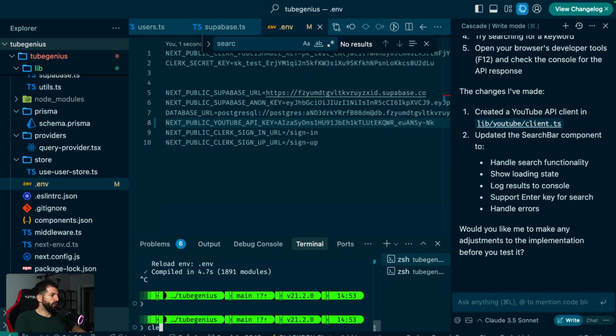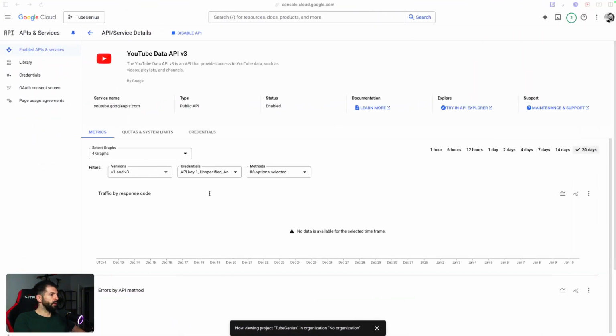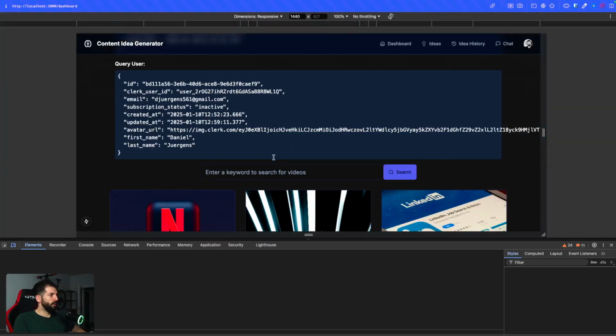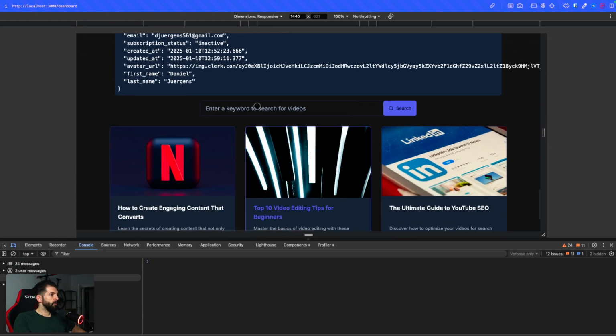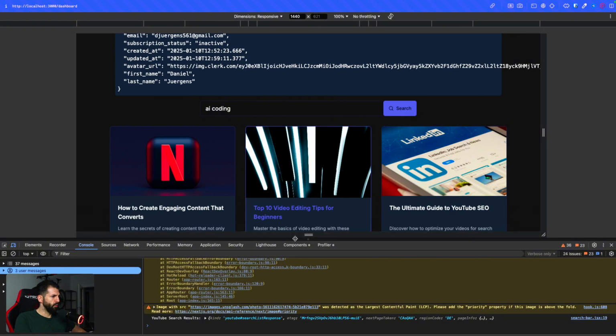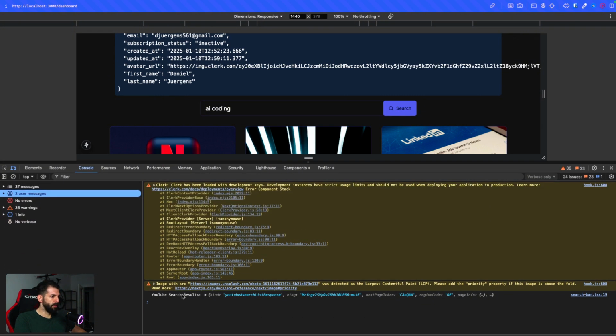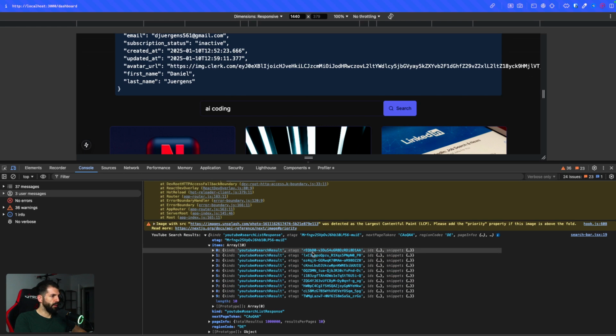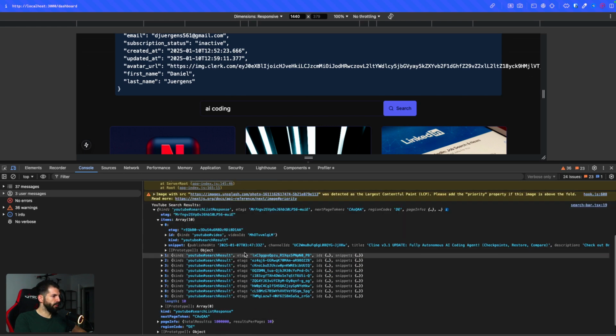So we'll restart the server. Then we'll head back over to our application. We reload. So let's open the console. And let's see if we can search for something. We'll do AI coding and we'll hit search. And as you can see, we get something. So let me see if this already worked. Here we have some items and there we have the different videos.